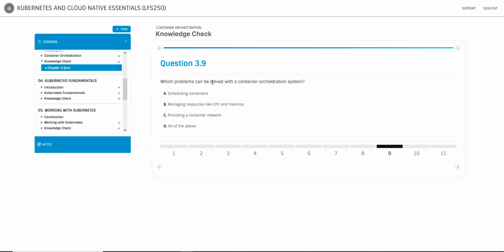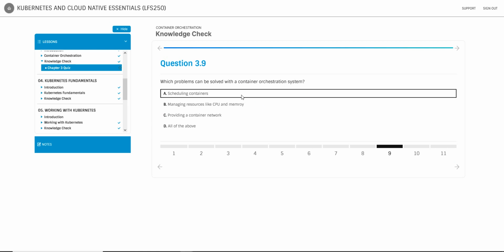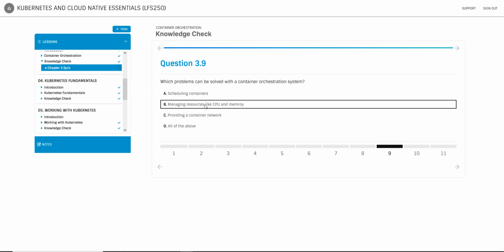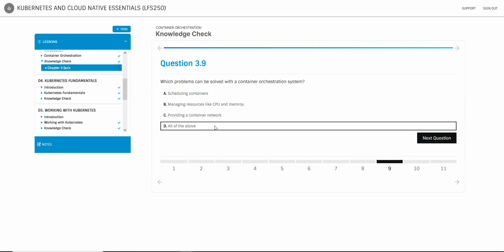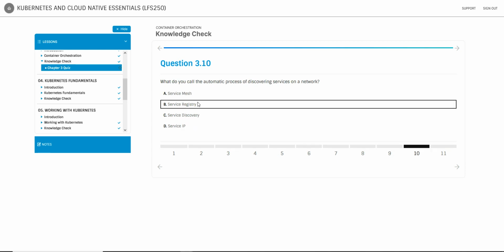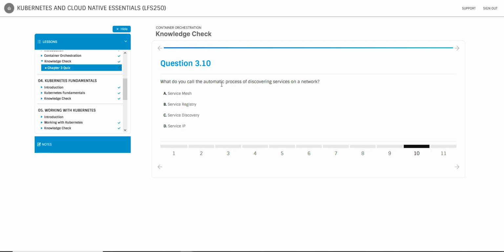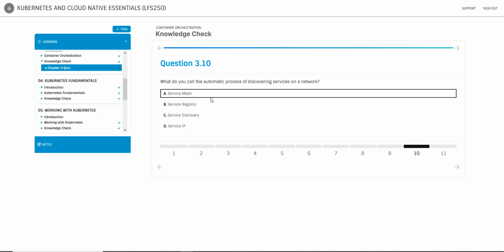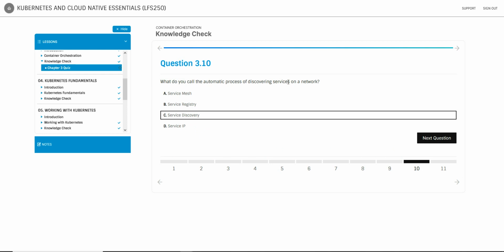So, which problems can be solved with a container orchestration system? Okay, it can be scheduling containers. Okay, it can be this also. So it's all the above. What do you call the automatic process of discovering services on a network? So you see here they give you the answer. So it's service discovery.